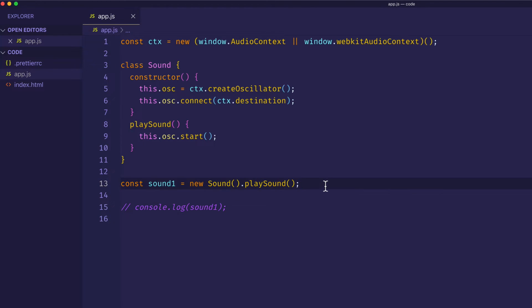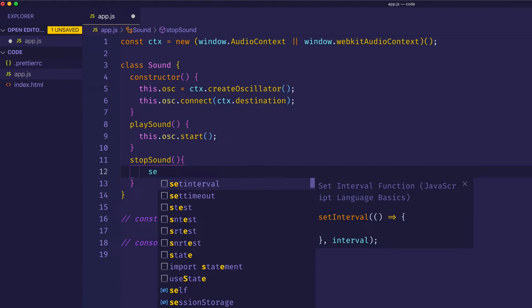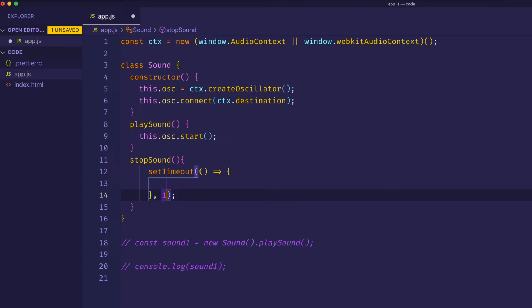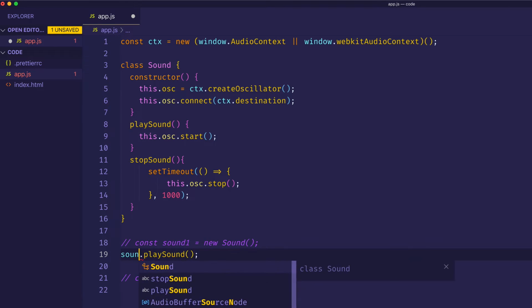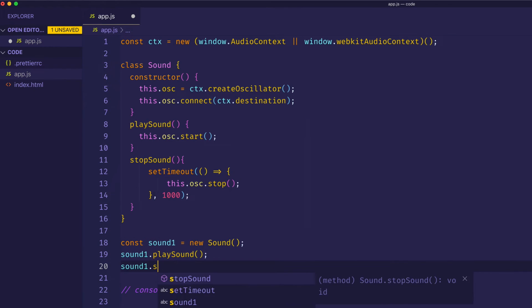Now let's create the stop sound method. I'll use a JavaScript setTimeout to stop the oscillator from playing after 1 second, which here is represented as 1000 milliseconds. Now I'm going to go back and put playSound on its own line. And then on a new line, I'll call stop sound on sound1. So I'll save the file now, and we should hear the tone play and stop after approximately 1 second.